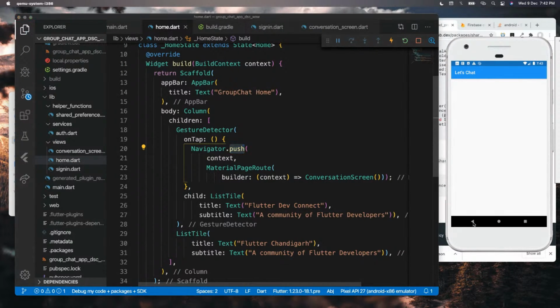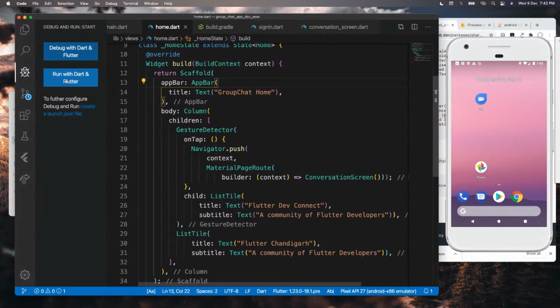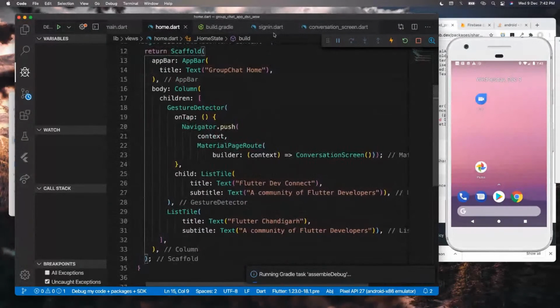So let me add that back. Now if I go back, it will just close the application. So that was not a very good idea. We need to start it again. Let's just go and do that. But now I hope it is very clear what is push and what is push replacement.